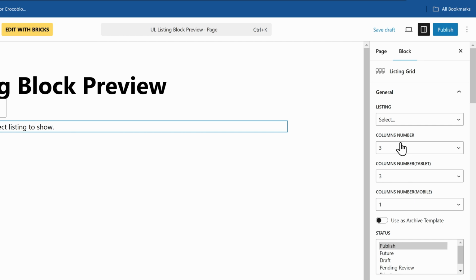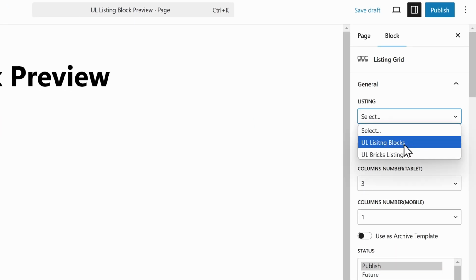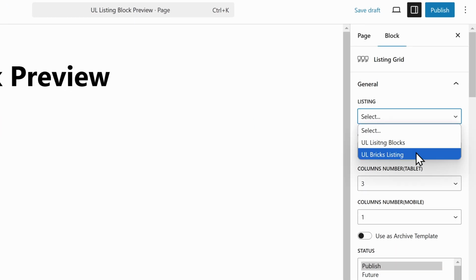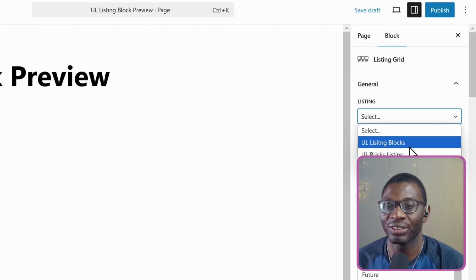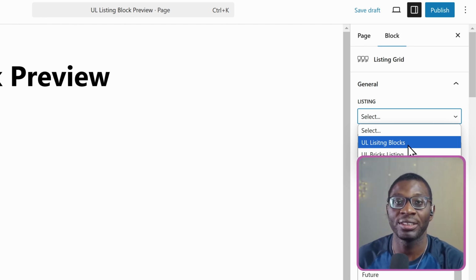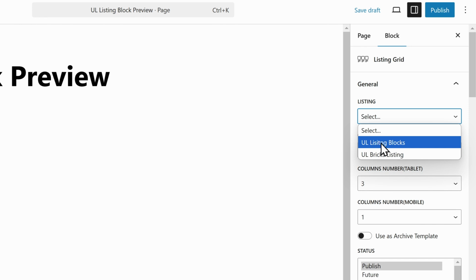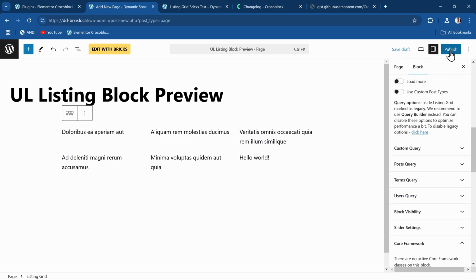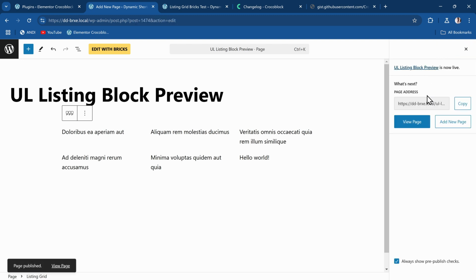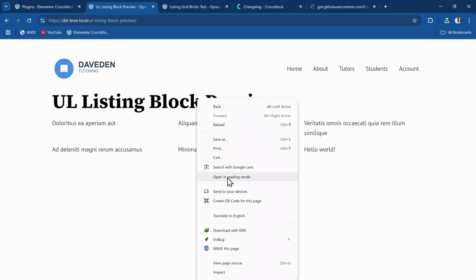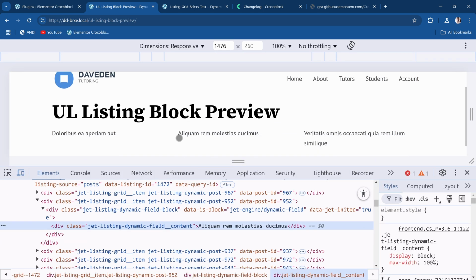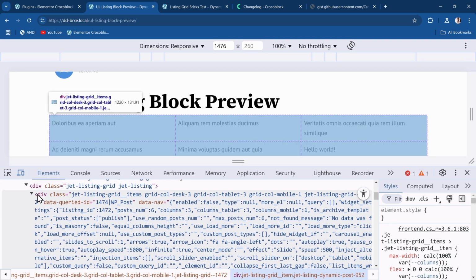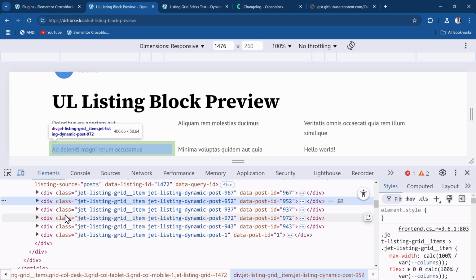Okay. And I'll choose my listing source. Any of them will do, because like I said, it doesn't really matter how you created the template. It just matters that you add the class name to the listing grid. So I'll drop it here. We have our listing. And by default, let me just publish it, and let's view it. You see that by default, if you right-click, inspect, it comes with a div in a div.